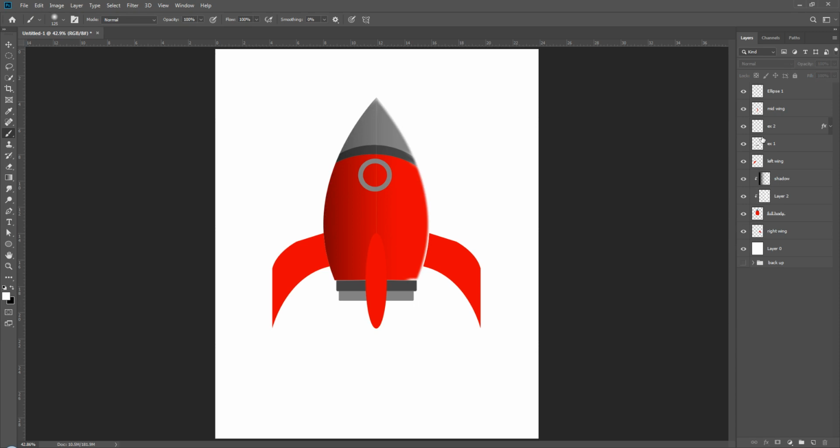Now I want to put, let me combine these two layers together and name this X. That means exhaust. I will create another highlight. This one also highlight, two highlights. Just let me lower the music volume. Create a clipping mask, only affecting this layer.